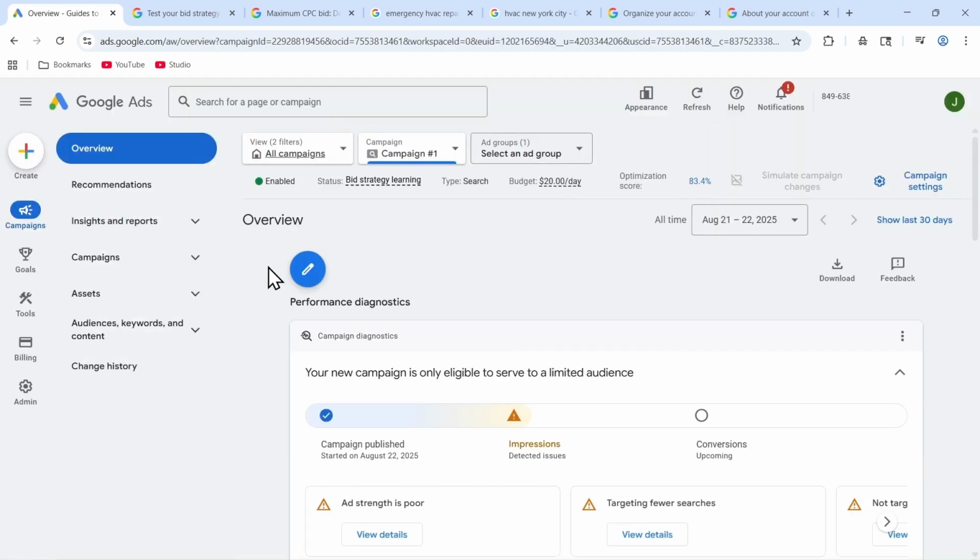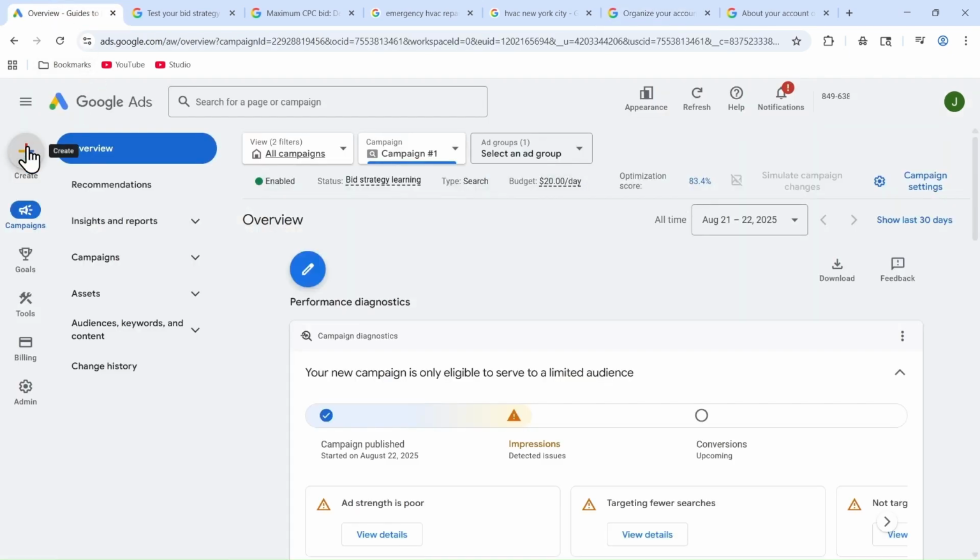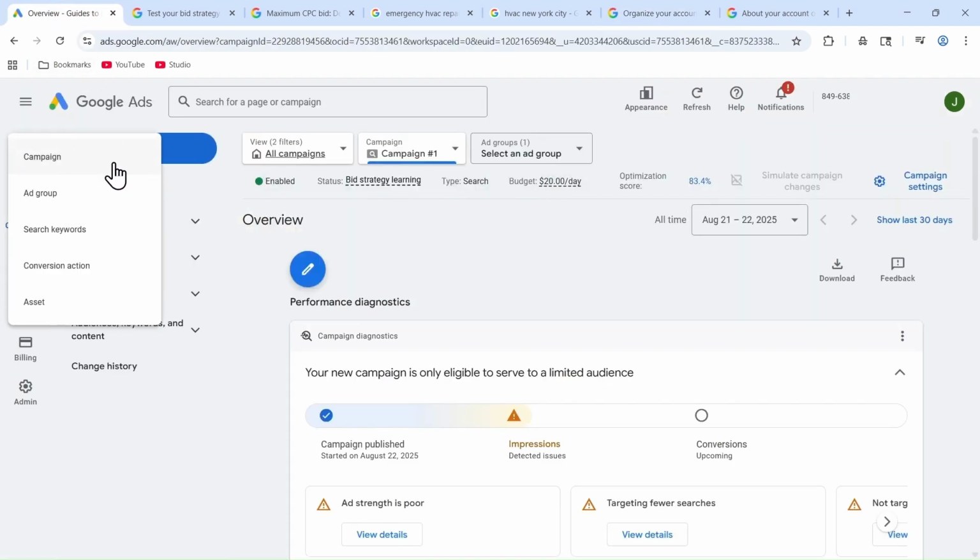And if you want to make a whole new campaign, remember we had televisions as one campaign, cameras, which is a different product, is a different campaign. You go to the plus sign and go to campaign. And that's how you redo everything we just did all over again.